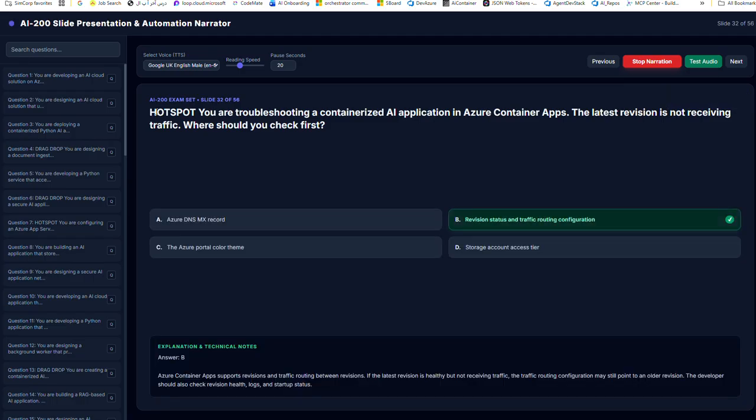The correct answer is B. Revision status and traffic routing configuration. Explanation notes. Azure Container Apps supports revisions and traffic routing between revisions. If the latest revision is healthy, but not receiving traffic, the traffic routing configuration may still point to an older revision. The developer should also check revision health, logs, and startup status.